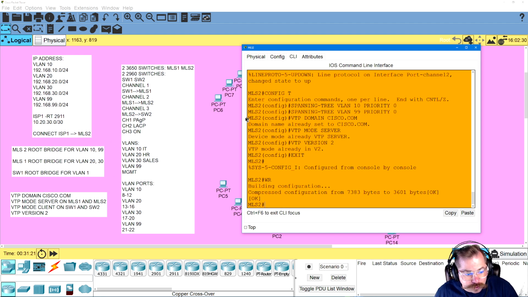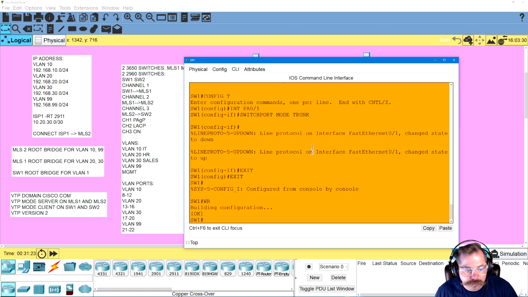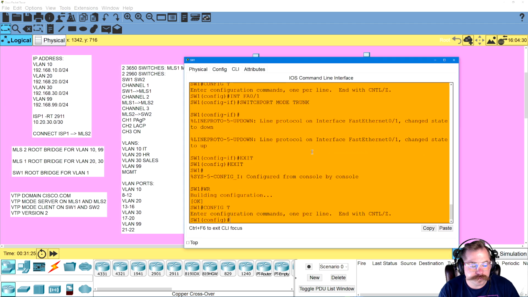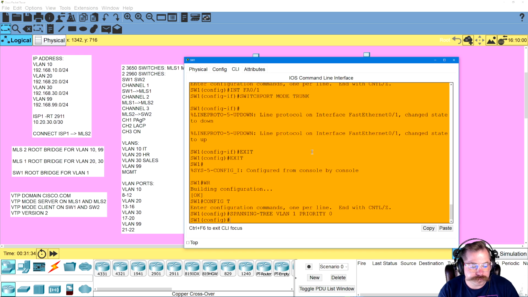Our last thing is switch 1 needs to be the root bridge for VLAN 1. So config t. We're going to do spanning-tree vlan 1 priority 0. Exit.